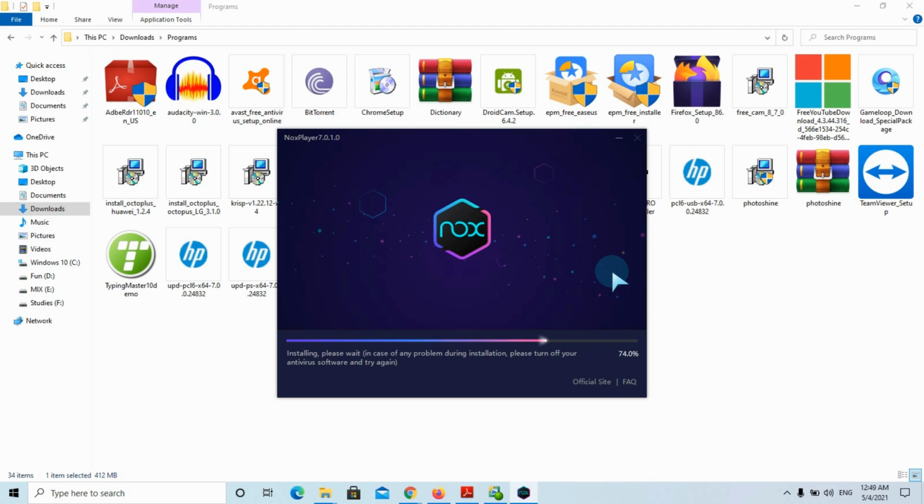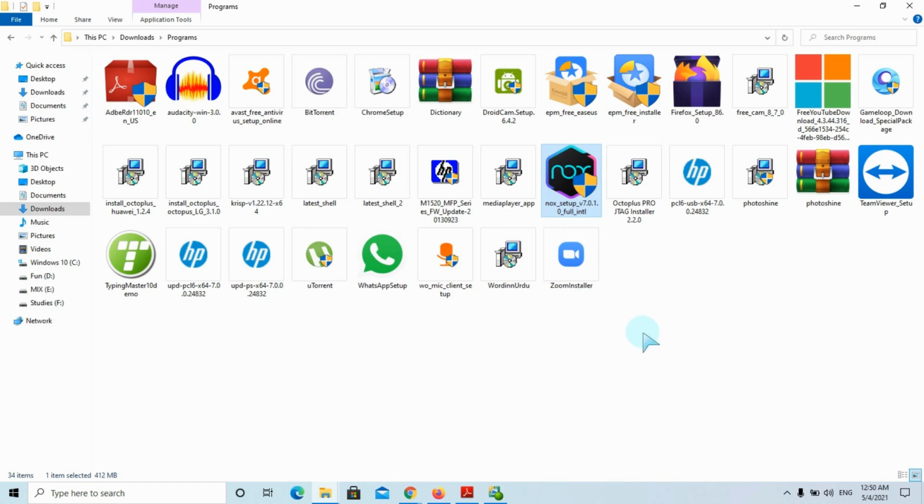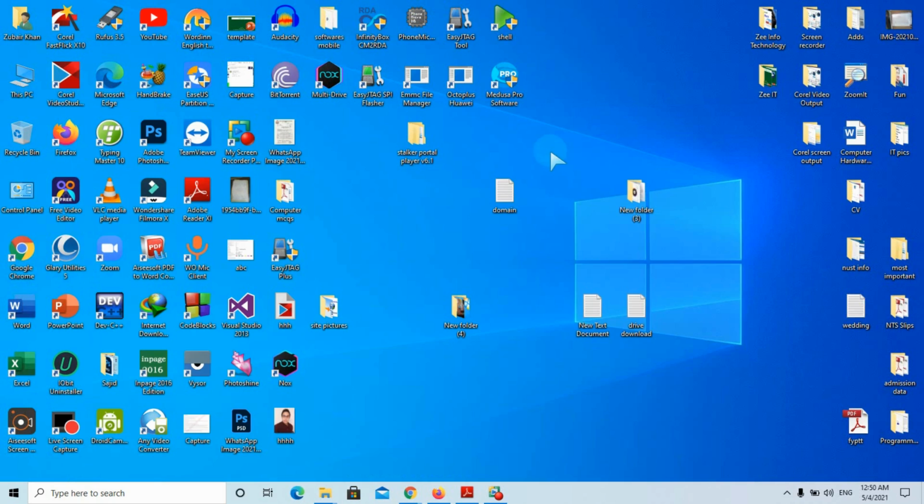You can use any apps and other programs, mobile apps, on PC. You can use WhatsApp on your PC. Now I will click on later. Here installation is complete. Double click on NOX.